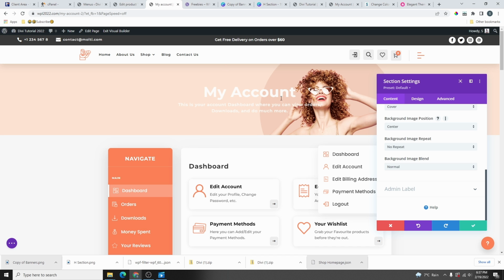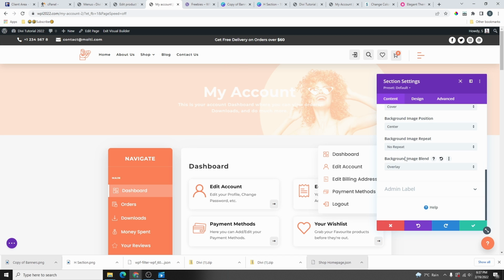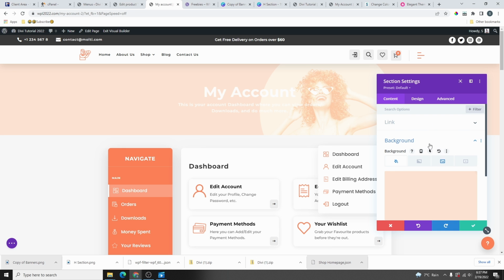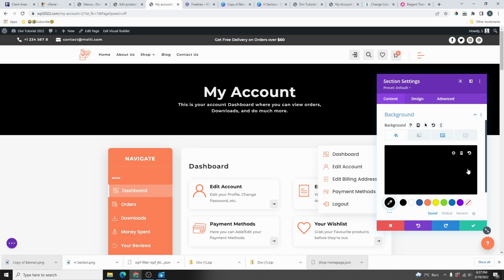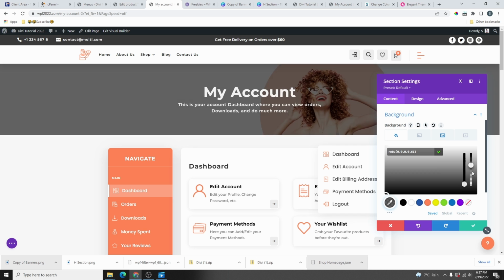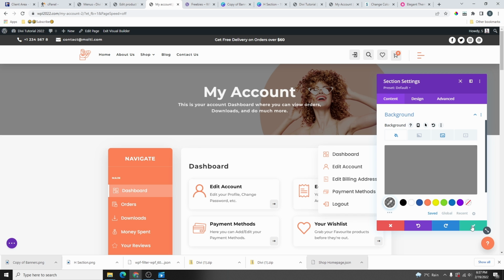If we want to make this an overlay, if we want to use an overlay color, we can go here and select overlay, and then maybe we can change the background color to maybe black like this, and then we can reduce the opacity like this. So we can do something like this if that is something that you like. So that's another way you can customize that.